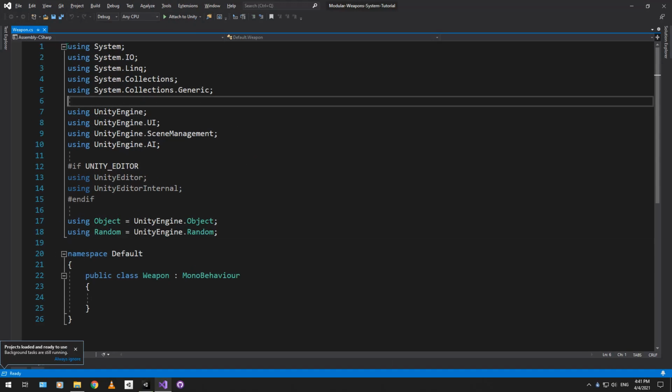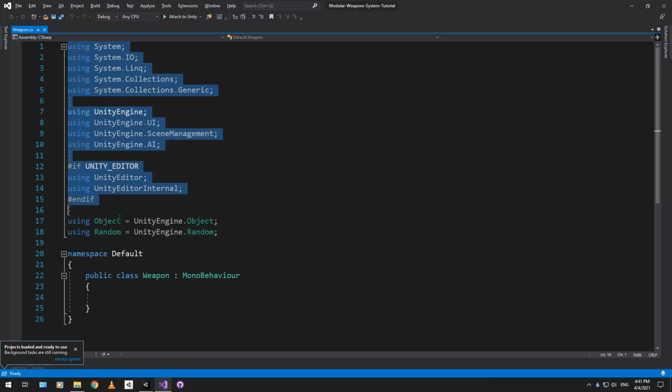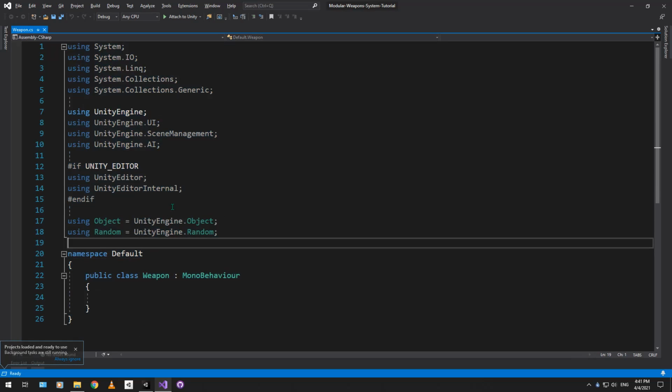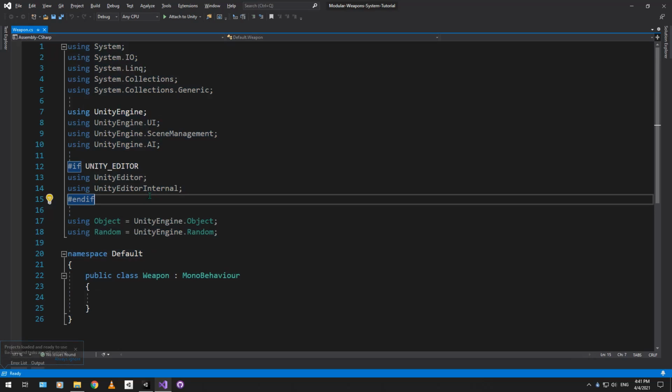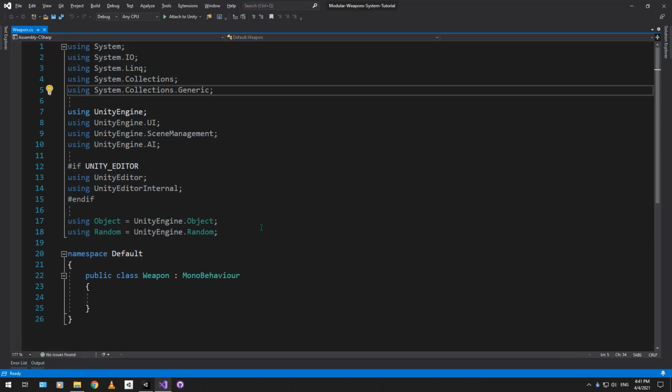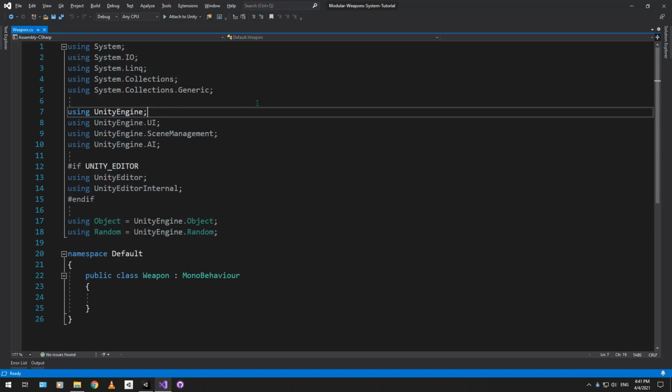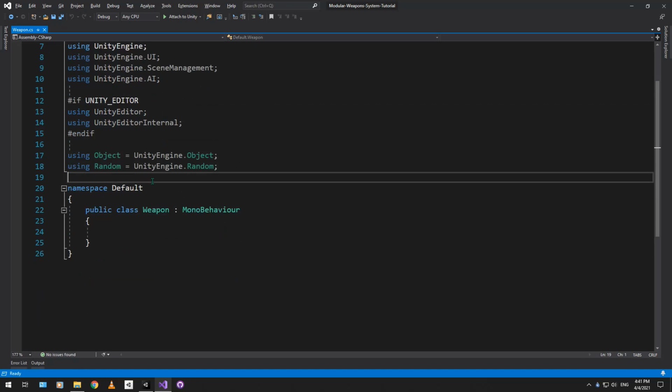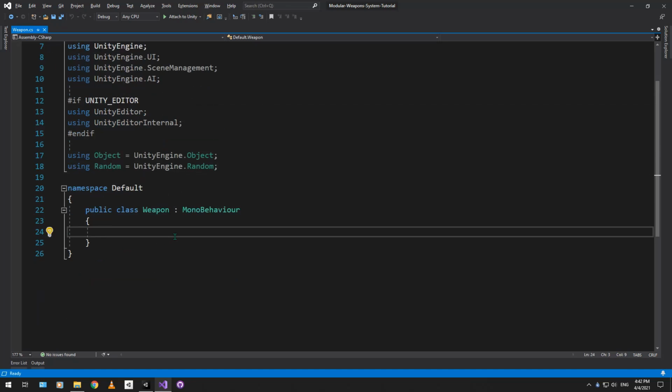I have a custom script creation template, so you might face some issues that I might not face because I have some imported namespaces over here. But hopefully that shouldn't be too big of an issue for you guys.